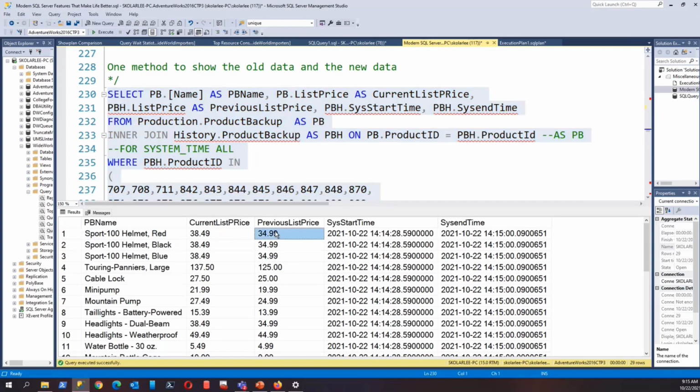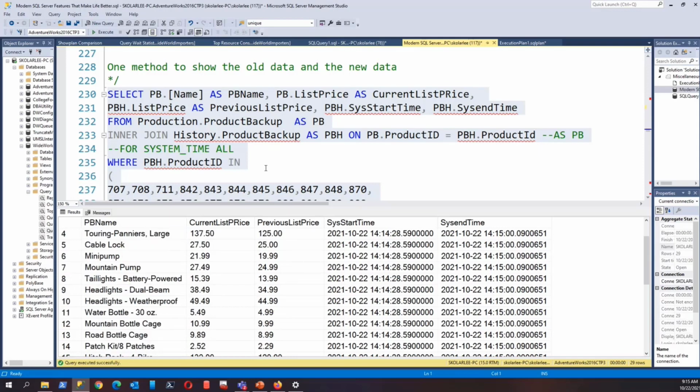Here's the previous list price. Here is the list price now. And the system time, sysstart time, sysend time, this is the time range during which this was the price for this product name. So this is a great way to track changes and see when was the price for Sport 100 Helmet Red $34.99. You can answer that question with temporal tables.